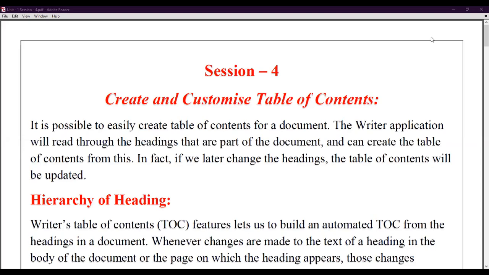You can relate it in a simpler manner to the index you make in your register. Once you are making your practical file, you mention which topic you have worked on, and that it is available from this page number to that page number. So this is the simple meaning of table of contents, as the name suggests. It is possible to easily create a table of contents for a document. The Writer application will read through the headings that are part of the document and create the table of contents from them. Very simple to understand, mark my point.